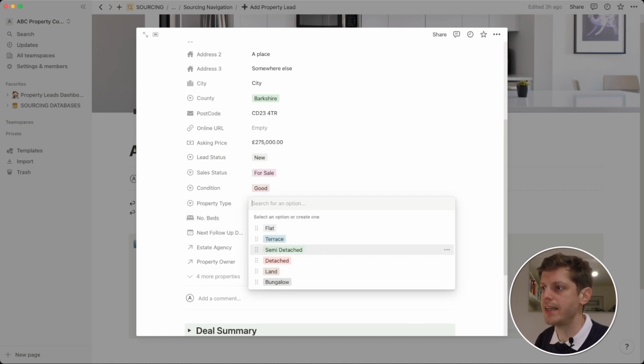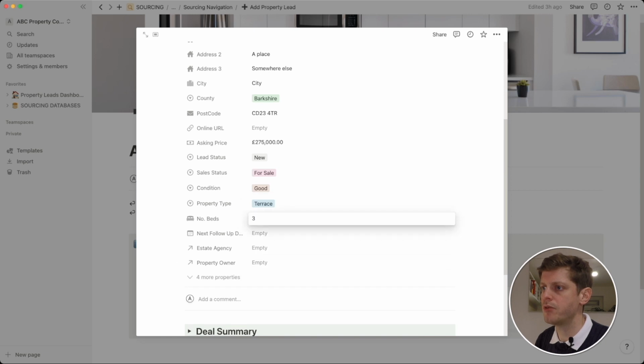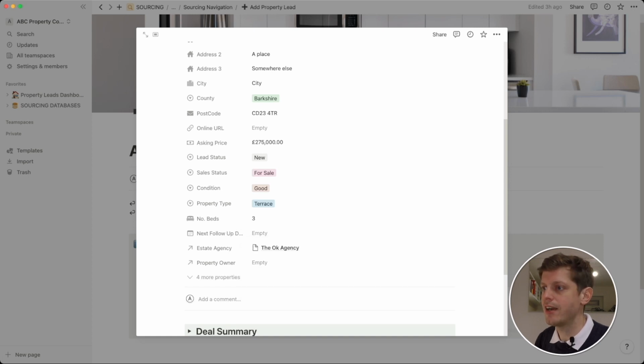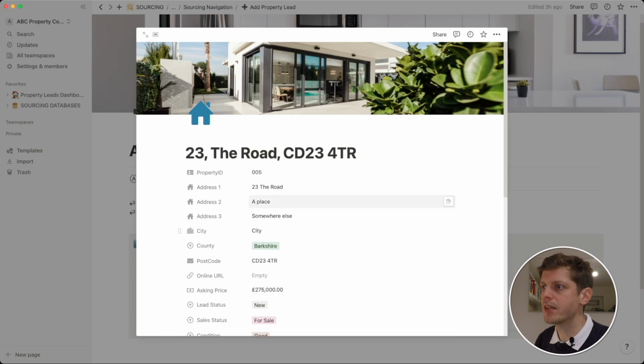Let's say it's a terraced house with 3 bedrooms. Next follow-up date, we'll leave that. Let's just select an estate agency, the OK agency, and that's it. So that's a really straightforward way that you can add a property to the property database.